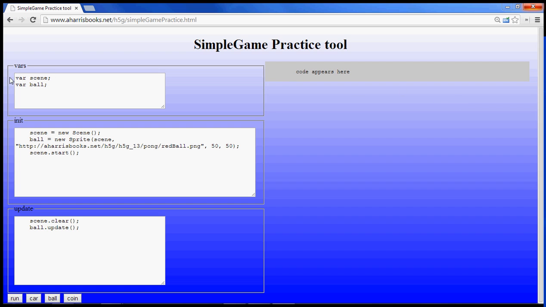As you recall from the games that you've built already, we have three main sections of any game. We have the variables, so we create variables. We have initialization, and we have update. And if you look at each of these pieces, it all makes sense. Vars: we make a scene and a ball. This is going to make a very familiar scene, I think. And then we have the init, and all of the code that happens in initialization I put here in init. Scene gets new scene. Ball gets new sprite.